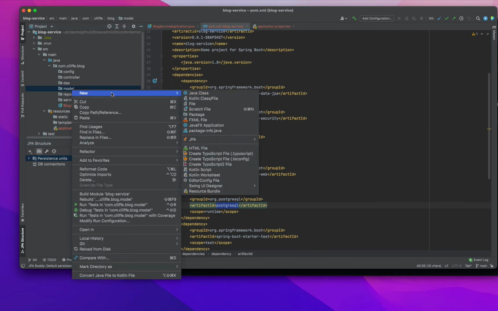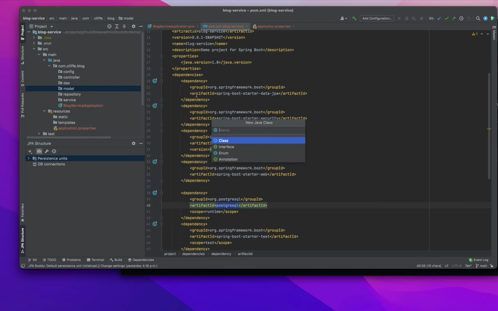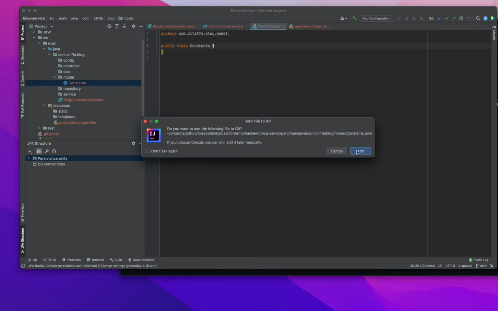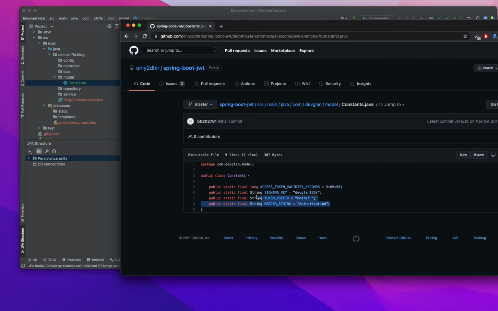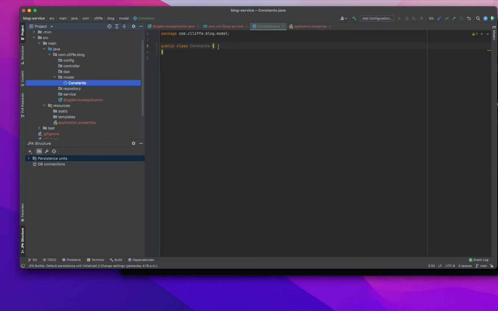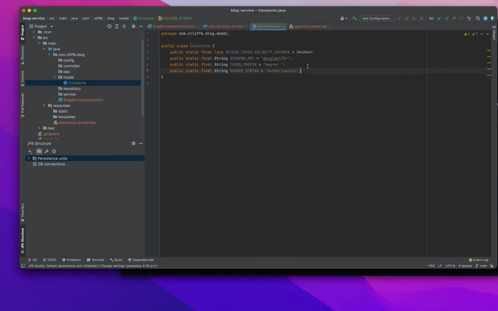So it's an enum or class, I guess it's a class. Constants, yes, constants. And I'm going to add this. I'm not going to write down everything, I'm just copying and pasting here, so you can go to that repository. There is the access token validity in seconds. You may need to mention the signing key, so I will change that into my name. Okay, that's fine. Then there are the token prefix and header string. Everything is set.